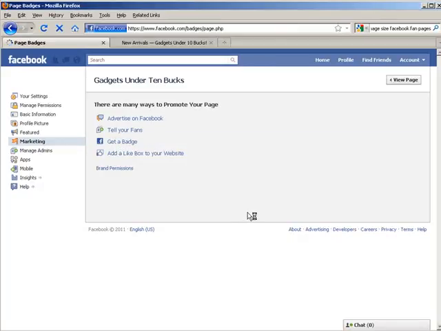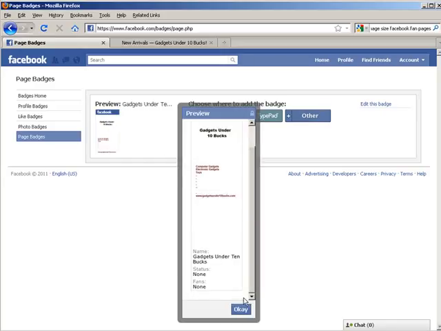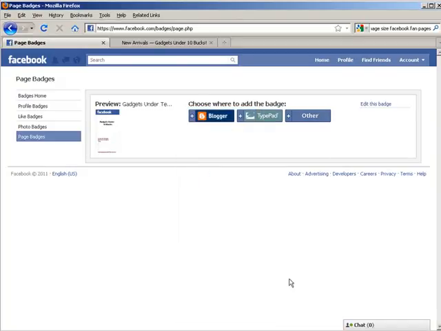We can get a badge. We can preview it here. Okay, so that just shows what it would look like, and it shows down here our status. So status none because we're not published yet, and fans none. And then you can take that badge and add it on your Blogger blog, you can add it on your TypePad blog, or you can add it on another blog.